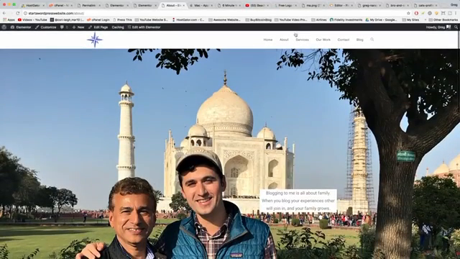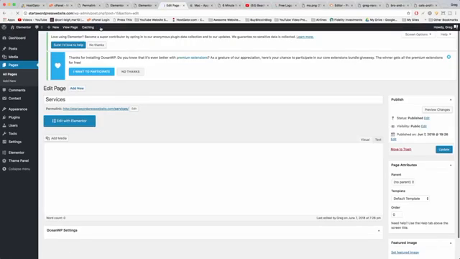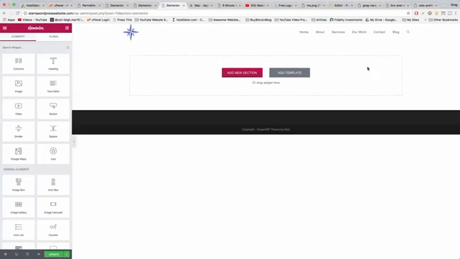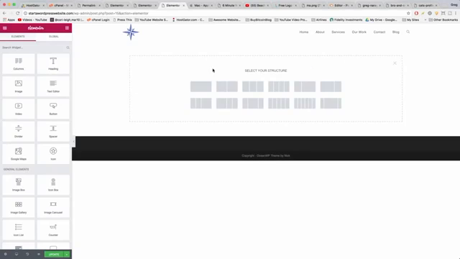Alright, so next order of business is just to create the services page. Let's click services. And now let's go to edit page. And edit with Elementor. And add new section. And this is just going to be a bunch of big 2-column sections going all the way down the page.